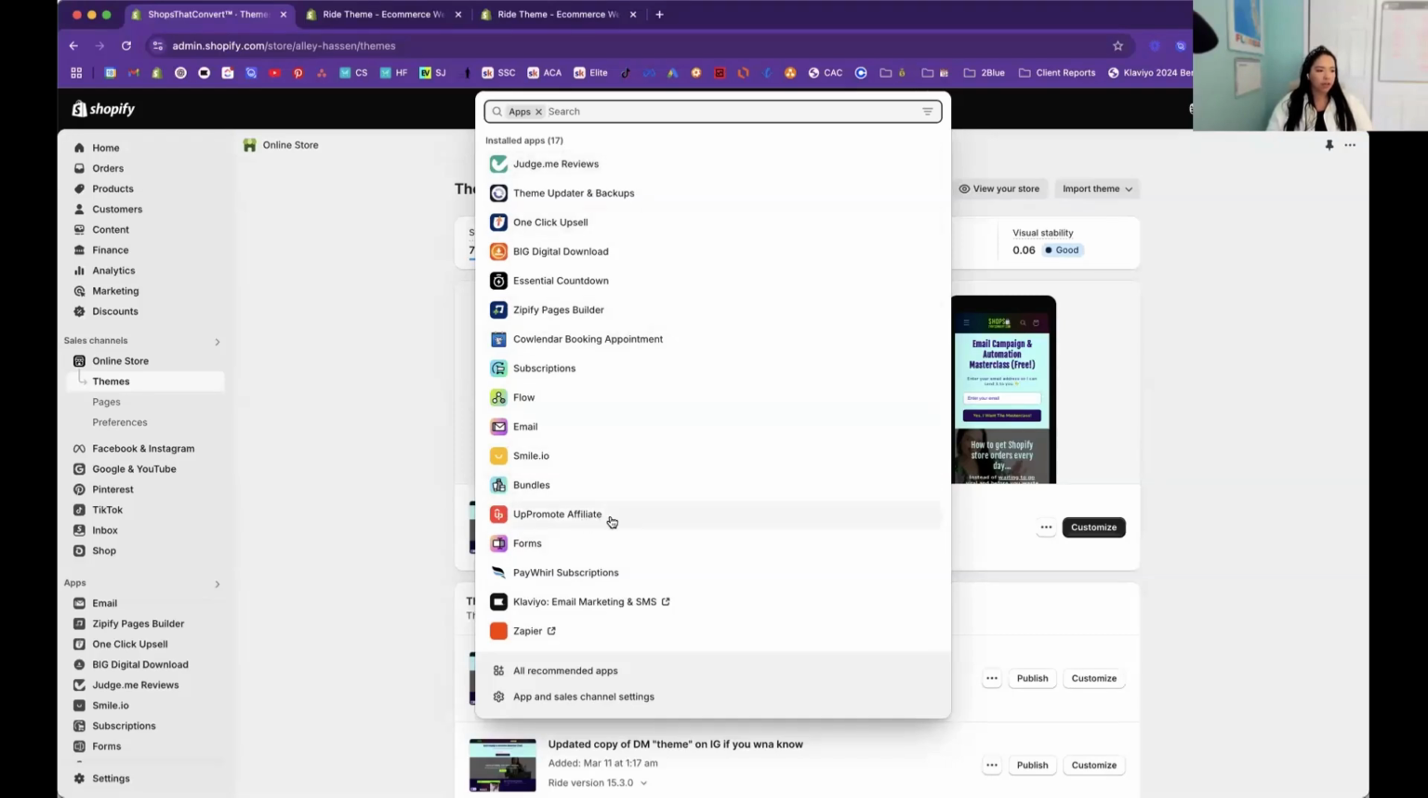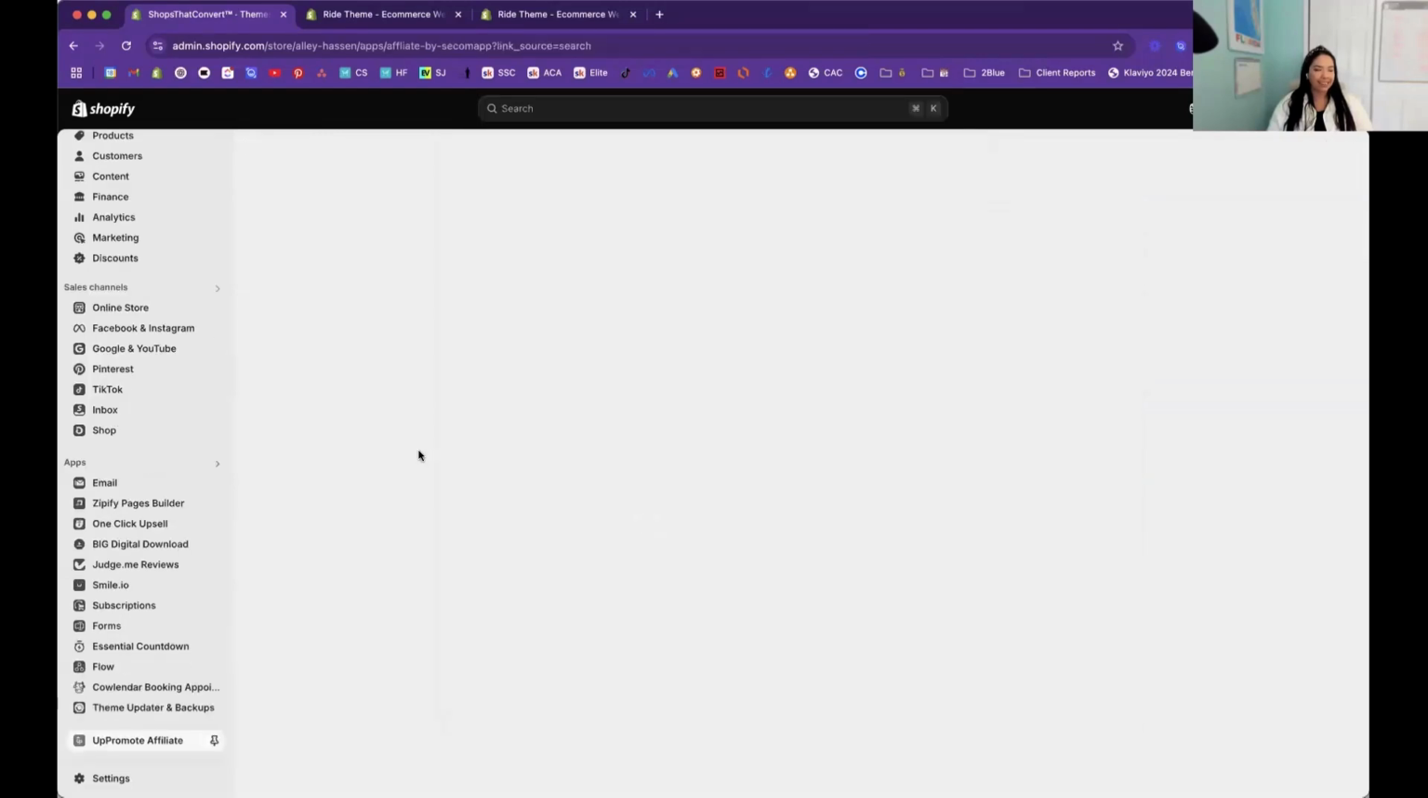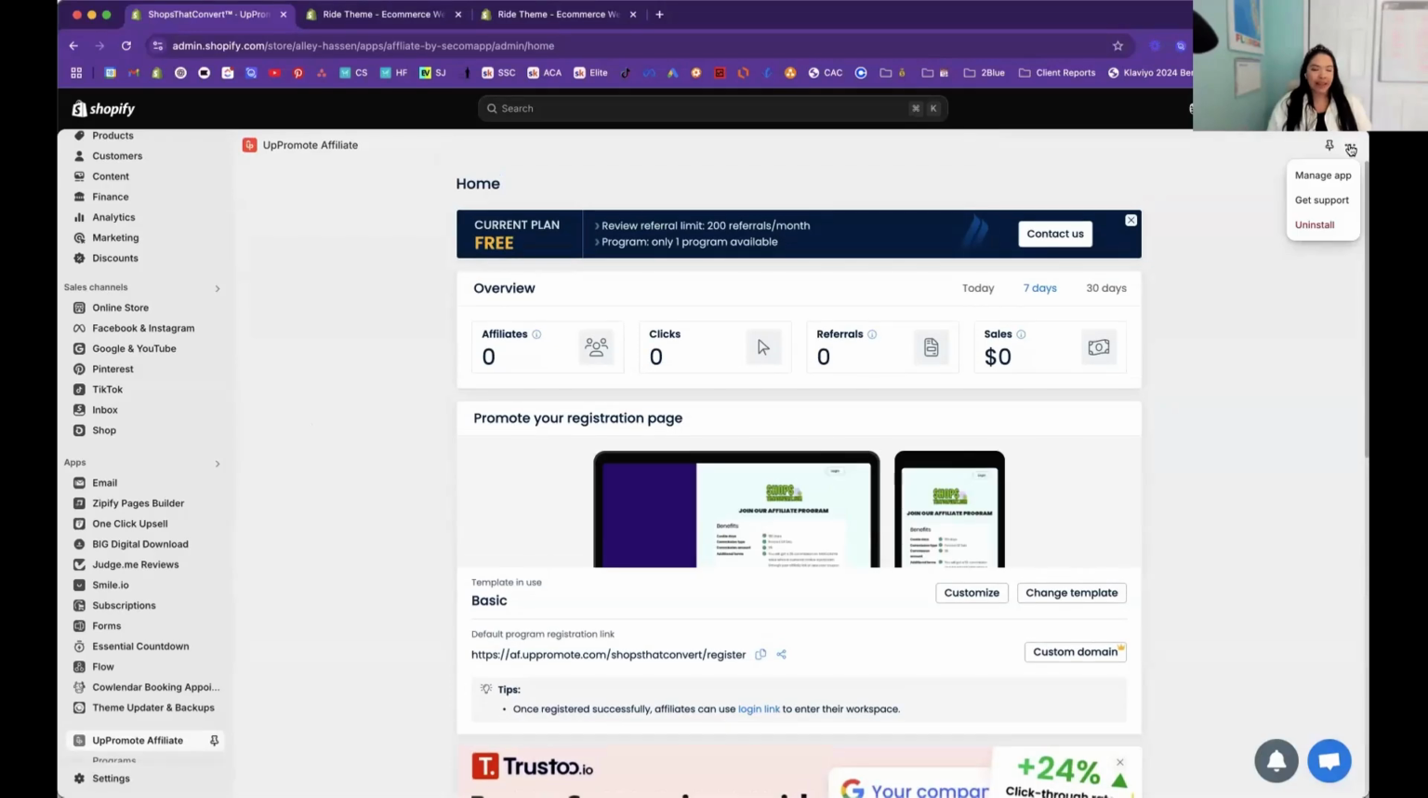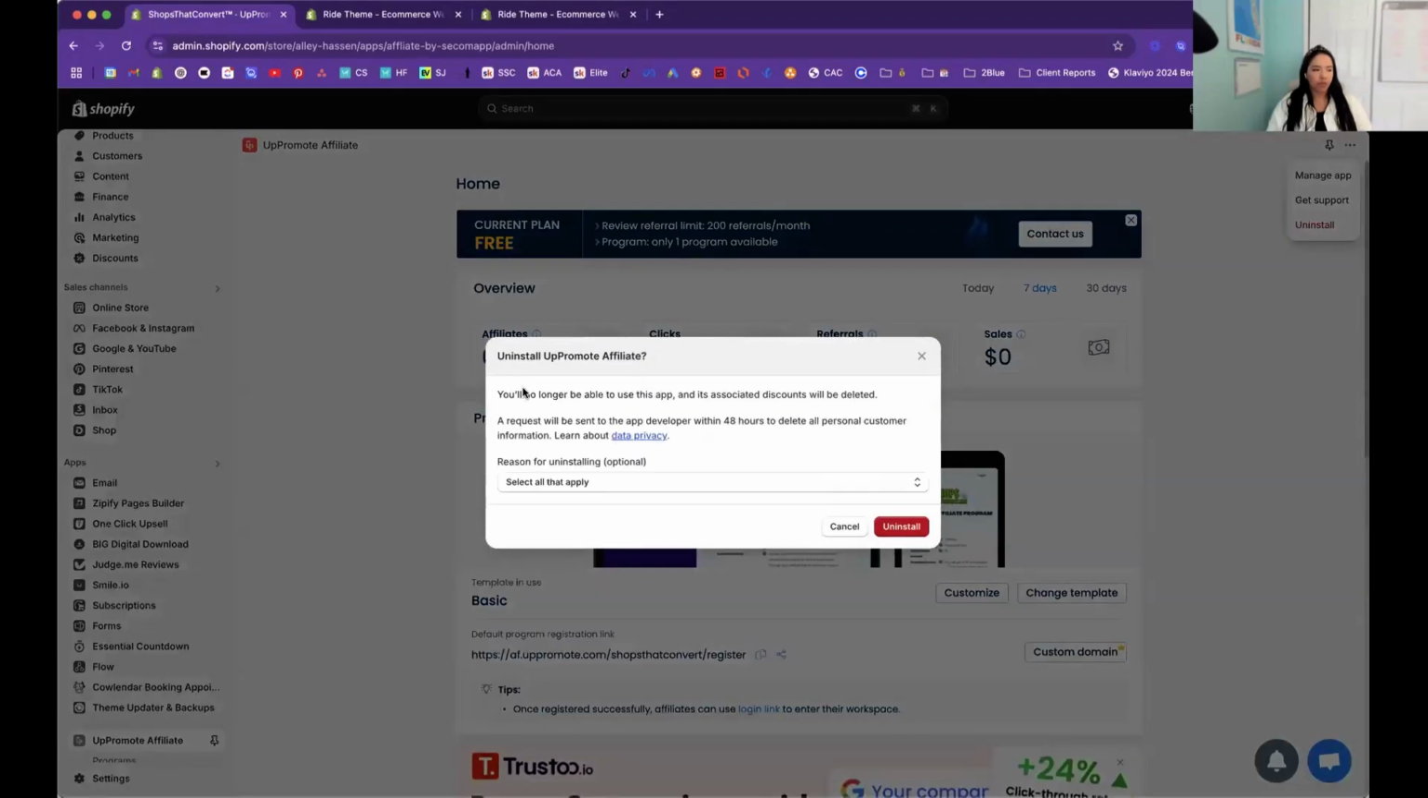So I'm actually not using Promote Affiliate. I know that. So I'm going to go ahead and click on it and get rid of it because I don't want to worry about bringing it over. Once I'm in the app that I don't need anymore, you're going to go to the very top right, and in the 3 dots, click uninstall. A request will be sent to the app developer within 48 hours to delete all personal customer information. Reason for uninstalling, you don't have to choose that if you want. And then I'm going to click uninstall.